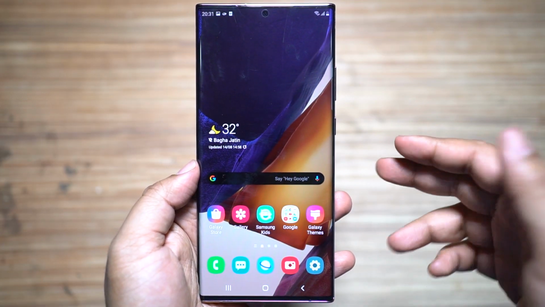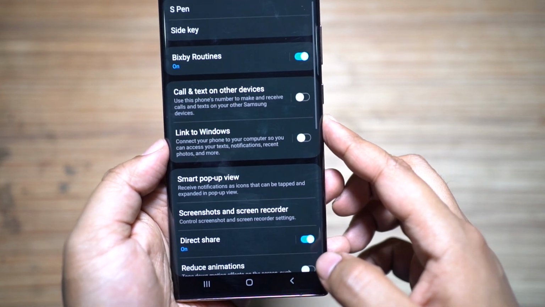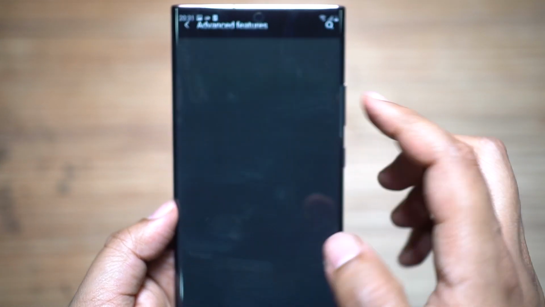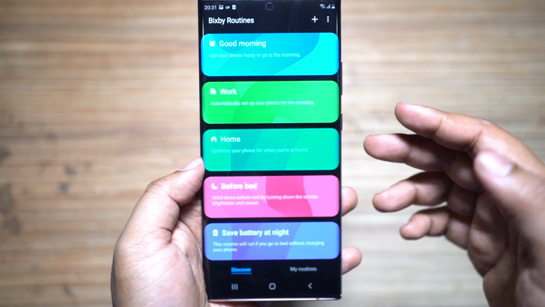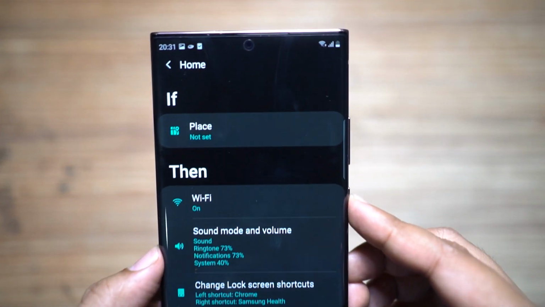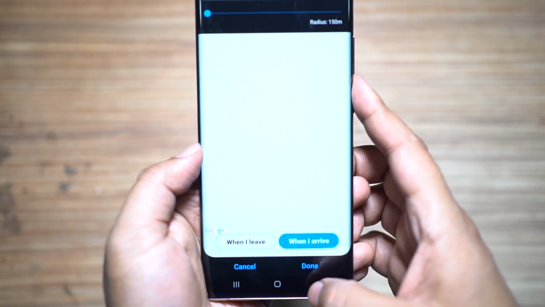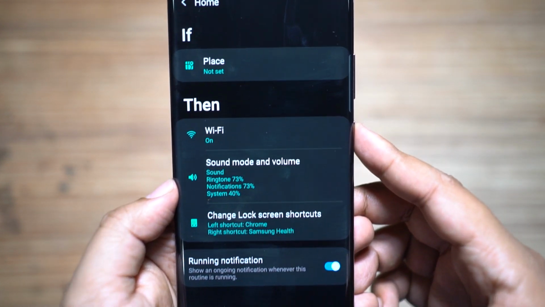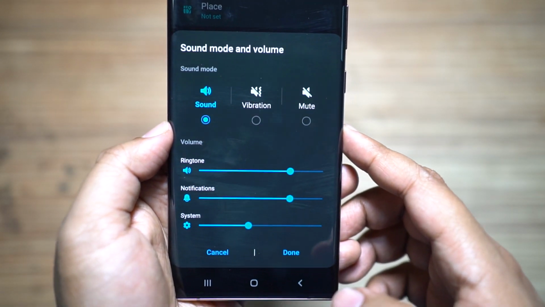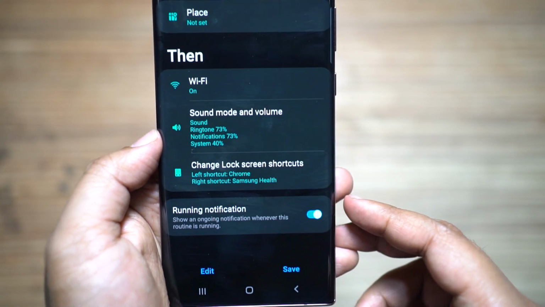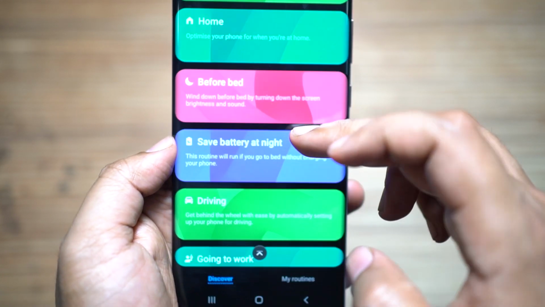Guys, the last feature I'm going to talk about today is called Bixby Routines, which is one of my most favorite and most unique features. What it does is it changes settings or preferences in accordance with what you are doing and where you are. So for example, if you are at home and if you have already added your home location in this application, then the phone will toggle some settings like turn on Wi-Fi, lower system and ringtone sounds, and also change lock screen shortcuts to Kids Home or Samsung Health, etc. You can of course customize it as you wish.